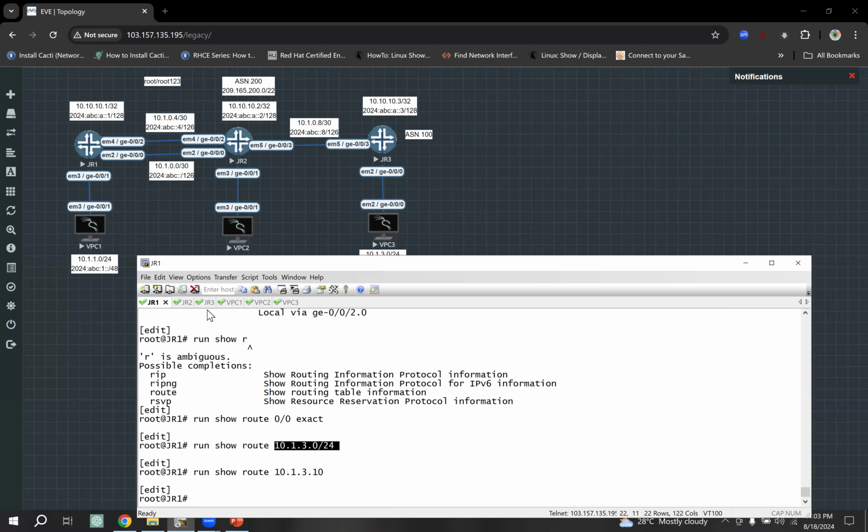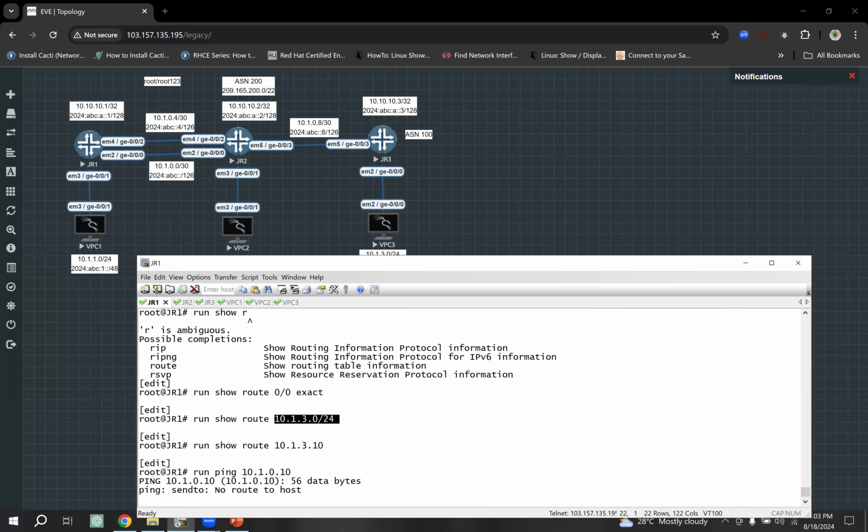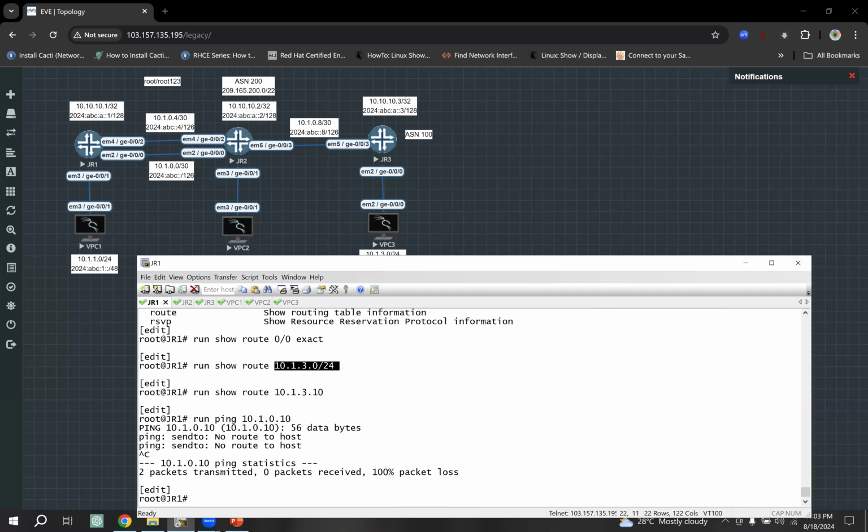Okay. So first I'll check this one thing. 10.1.0.10. Is it accessible? No, it's not accessible. This prefix is connected with Juniper Router 2.